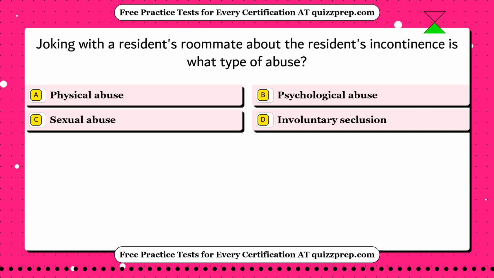Question 37. Joking with a resident's roommate about the resident's incontinence is what type of abuse? Option A. Physical abuse. Option B. Psychological abuse. Option C. Sexual abuse. Option D. Involuntary seclusion.